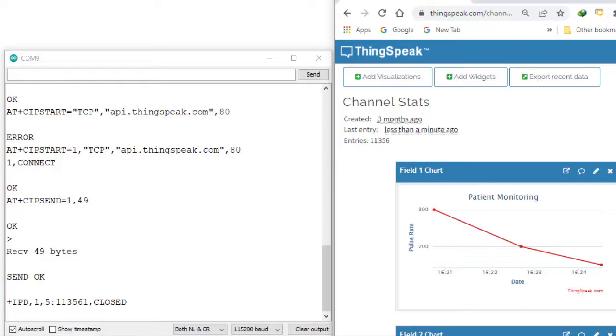So in this case, what is the type of response? Here the response is +IPD, 1. What is this 1? 1 is the ID number of the connection. This is the data length, and this one, 11356, is the entry number, and this 1, closed. 1, closed means 1 is the link ID or connection ID, and that is closed.